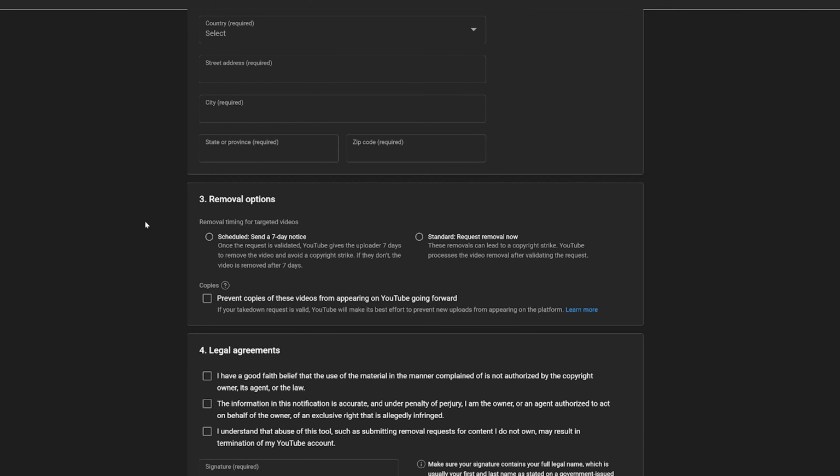You can see that you have two options for removal. You can do the standard 7-day notice, which gives the said channel 7 days to remove the video. And if they don't, then YouTube will remove it themselves. And then you have the standard request, which means that YouTube will start the process right now, and said channel could end up getting a copyright strike.